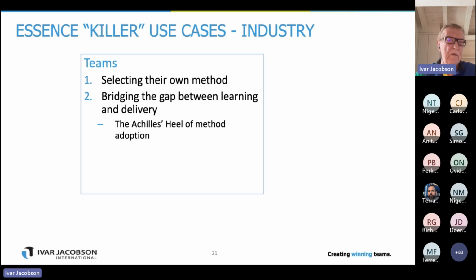But the move to delivery has to be done either by people themselves scratching their heads and thinking about what am I supposed to do in this particular situation, or you get consultants. But unfortunately, consultants are not easy to get. So I call this the Achilles heel of method adoption. With Essence, and practices described with Essence, you get support to move over to delivery. You create tasks and lists of activities, items to work on, but you can move into, for instance, Jira.